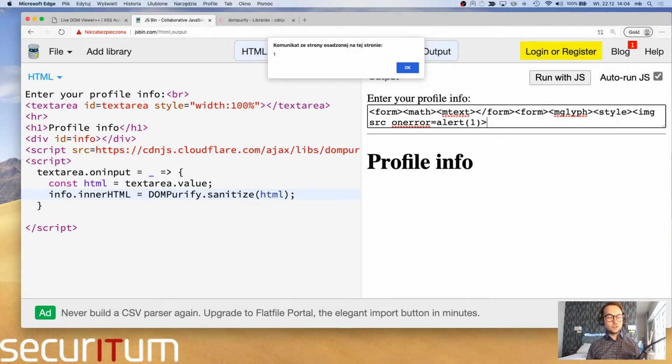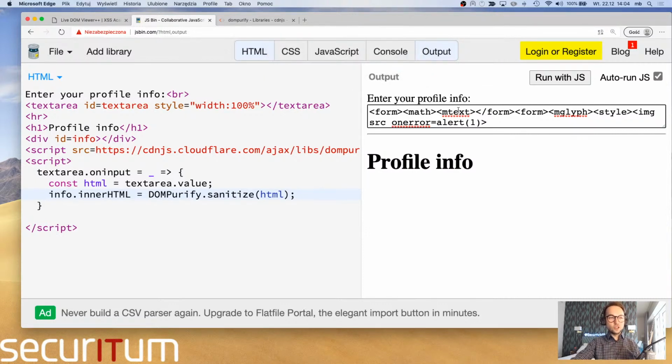So even though I'm using DOMPurify, I still have a way to bypass it. And well, this is a huge problem because well, our protection against cross-site scripting is bypassed in this case. Of course, this is an older version of DOMPurify. This particular payload is fixed in the most recent versions. How this payload works? Well, we are going to talk about this in detail in this stream.